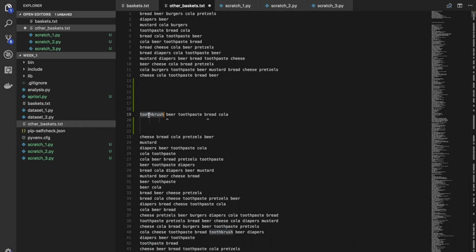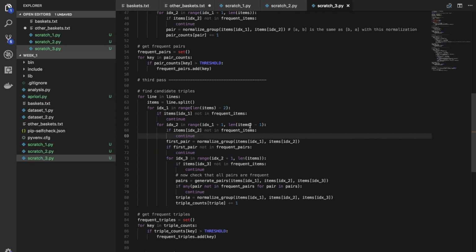So let's say that beer is our first frequently occurring item. Then we'll look at toothpaste and bread and cola. And at each of those, we'll ask, is that item frequently occurring? And if it is, then we'll continue to go down through our code here. And if it's not, sorry, that was maybe confusing. The keyword continue is saying we're going to continue through our for loop. So if it is not a frequently occurring item, then this continue statement is going to execute, and we'll keep moving through our for loop.